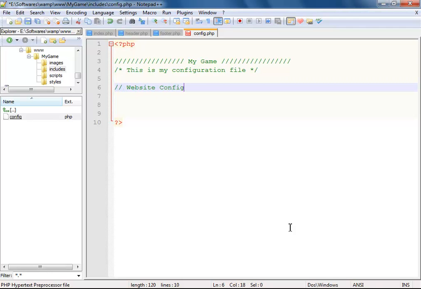website configuration. Inside there, let's make a new one, and to make a variable, you have to use the dollar sign and then the variable name. Let me make one, which is site name equals my game.